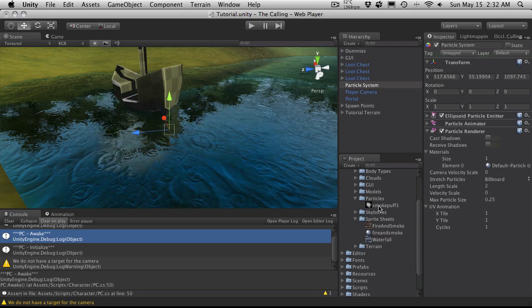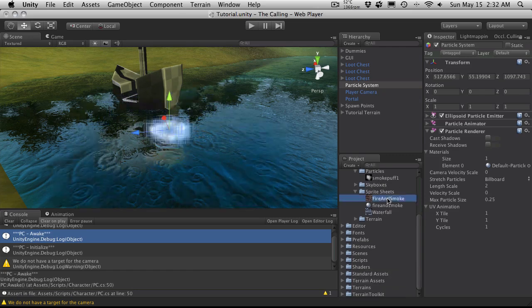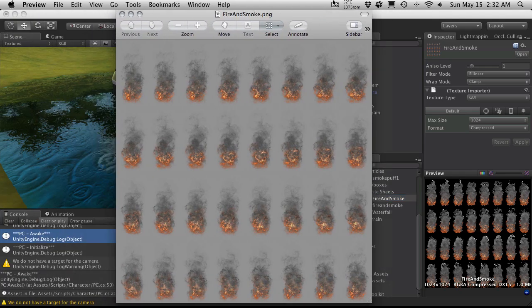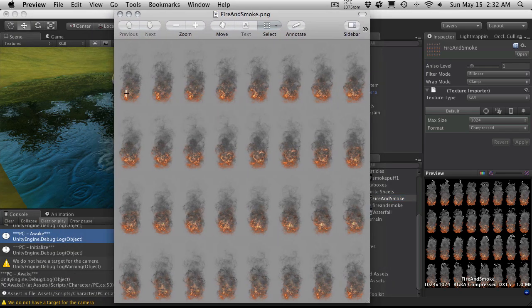Yes, I do. So I'm going to come down. I've made this fire and smoke. And as you see, if I just open this up, we'll see here it's just a series of pictures. So you have 8 by 4. It's basically fire and smoke, and each one is just slightly different from the other.